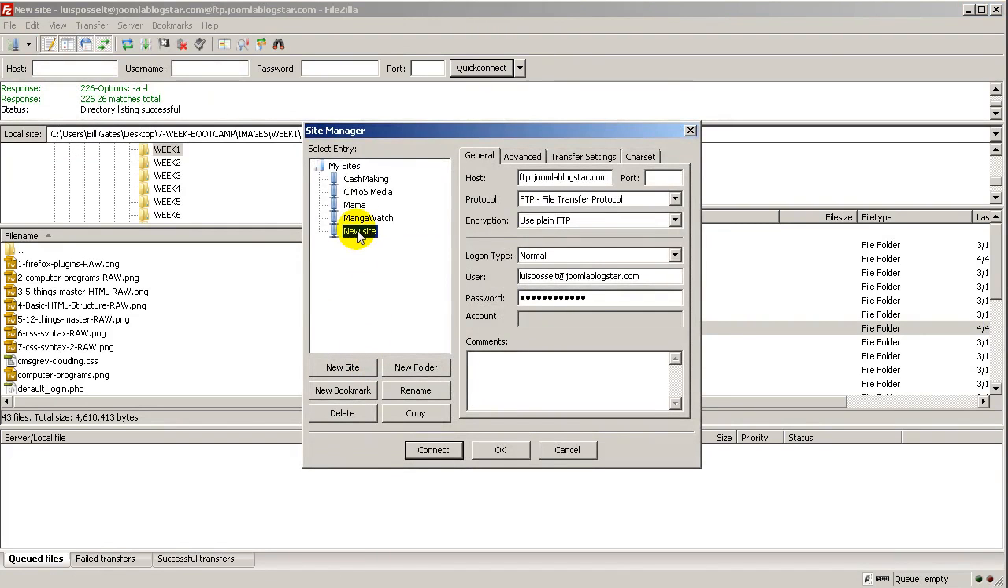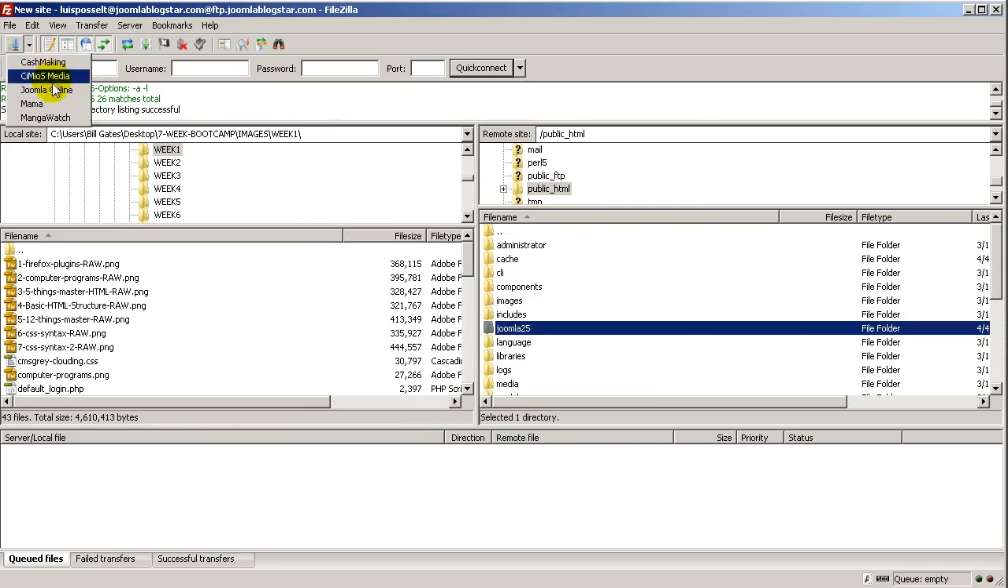Then make a selection in here and click Rename, because we want to give a name Joomla Online so we can identify this connection. Click OK, and that will be it. So that's how you are going to be creating an FTP connection between your server and FileZilla.